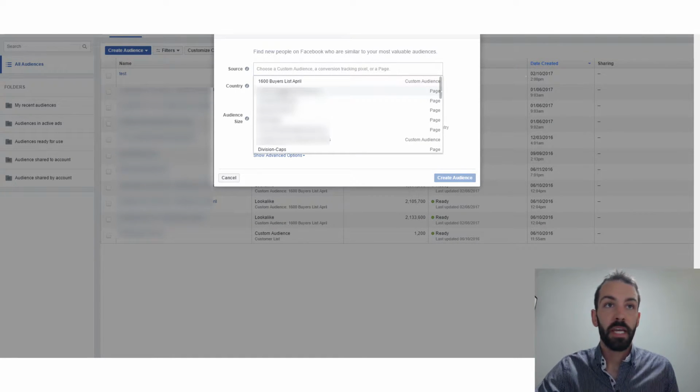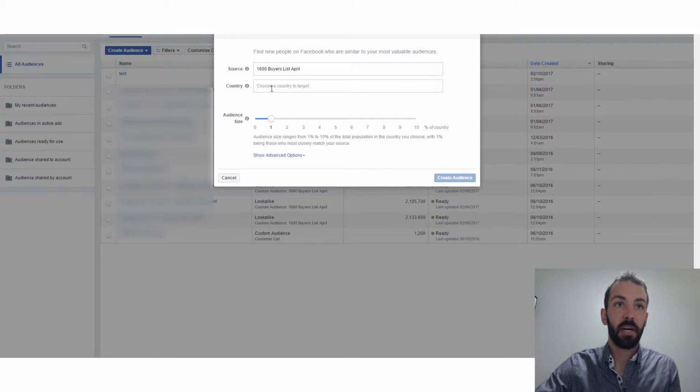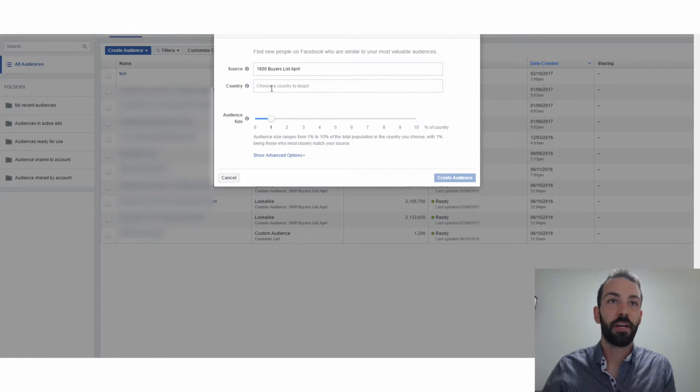So what we do here is I'm going to select the list that I just made. It's a buyers list, as I mentioned, and this is the fun part. One of the little fun parts when you do work for different clients around the world is that the lookalike audience size we base relative to the population size of the country.